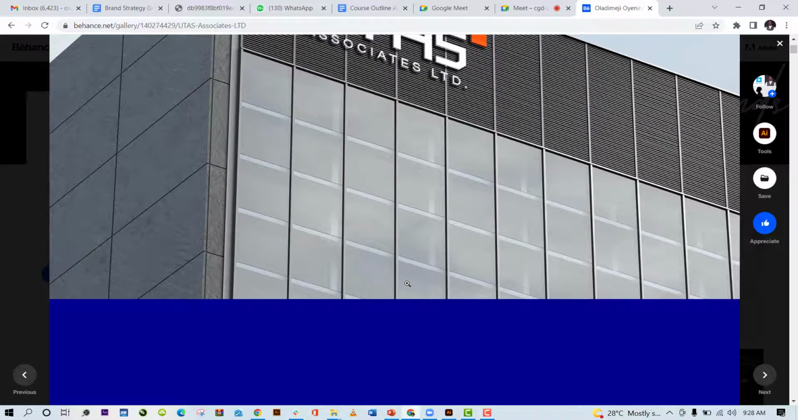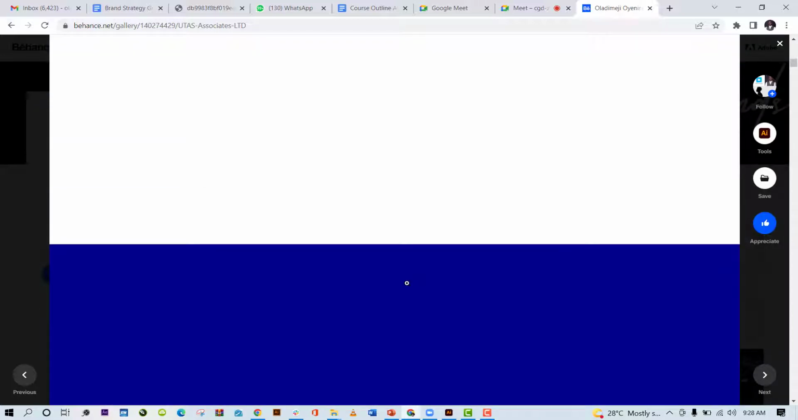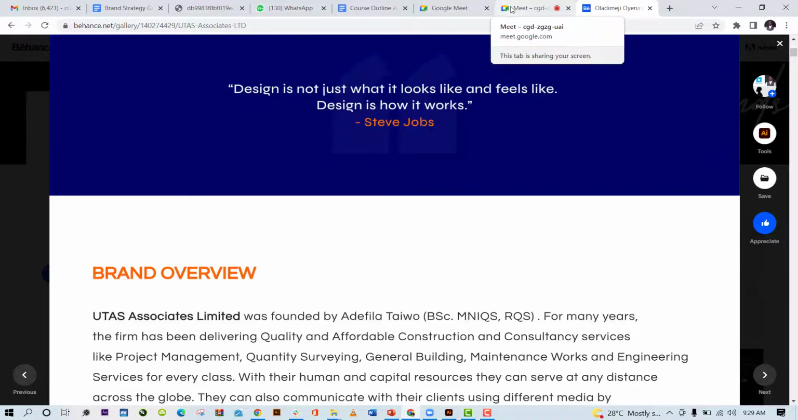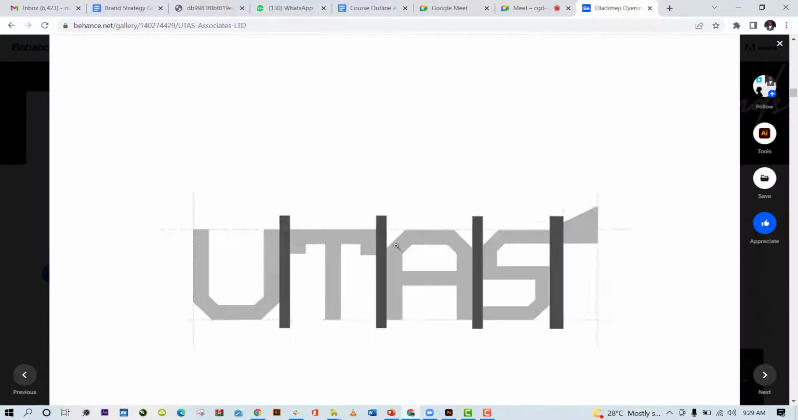So this is the building mock-up. Then moving forward, if you open this thing yourself, you will see how all these guys. It's not loading. Why? I think it's the internet. Is it the network? Okay. So Utas is a really amazing project.